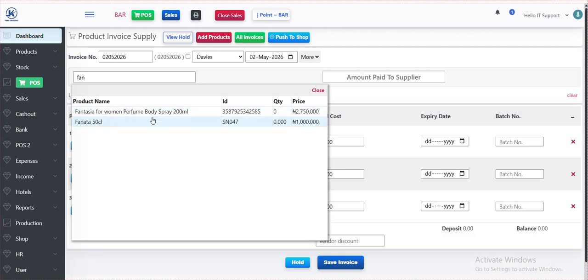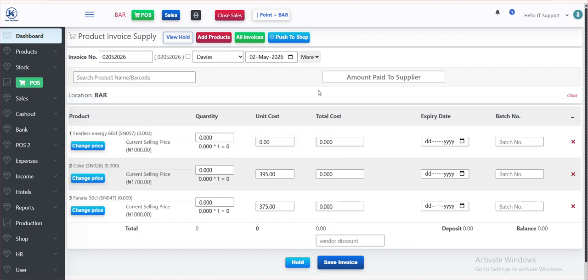After this, what else will I do? I'll click on close. Now, these are the products we are about to add. You can see the current quantity is showing 0, and it will tell you the selling price. So the next thing is: how many quantities am I receiving?